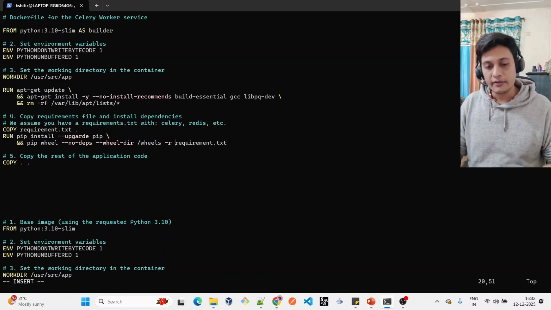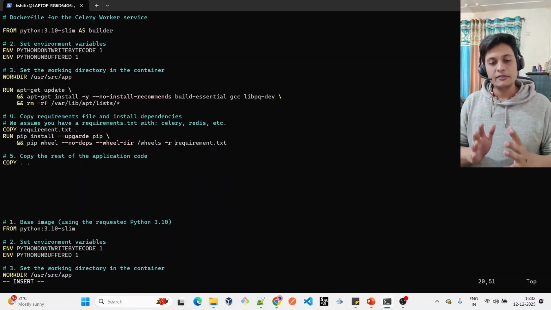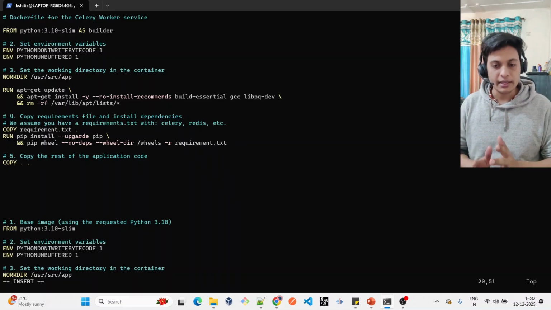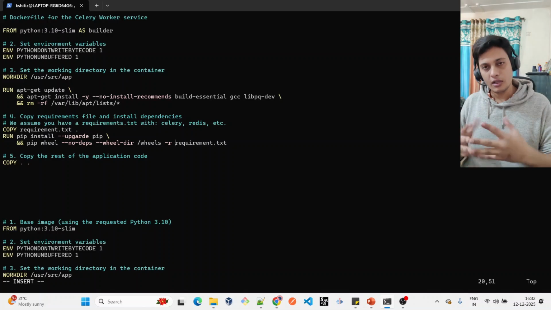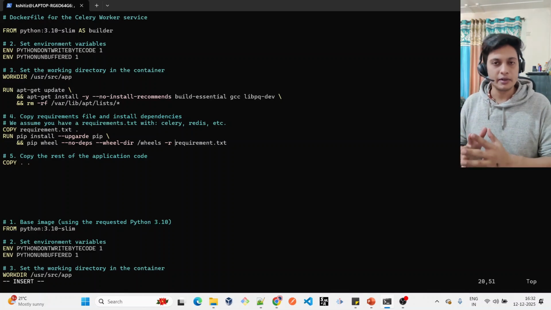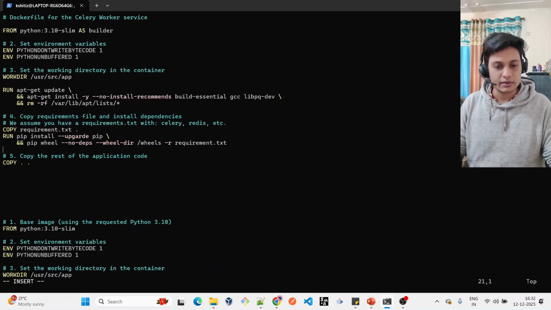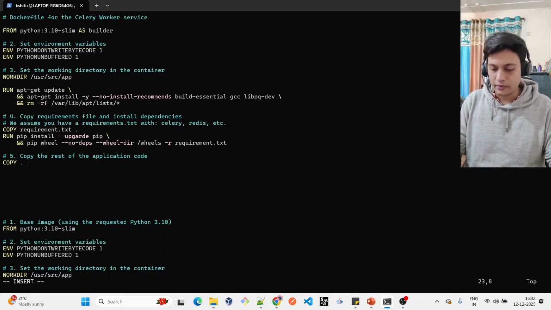So what it will do is first upgrade your pip, and then install all the requirements and convert them into wheel binary or wheel packages. That is fine. And then I want to do this with the app.